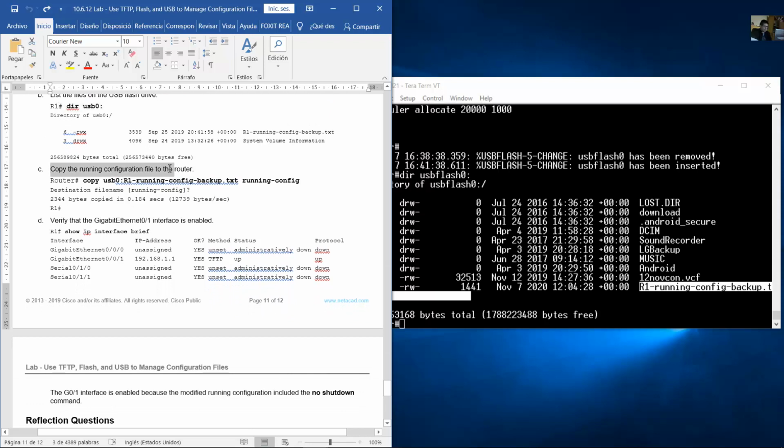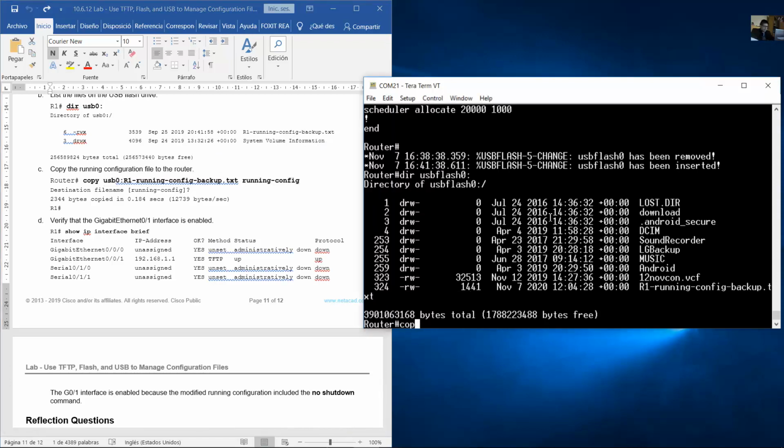Copy the running configuration file to the router. The source is the USB, this file in the USB, and the destination is running-config. Copy usbflash0: The file is r1, case sensitive, running-config-backup.txt, and the destination is running-config. Okay.